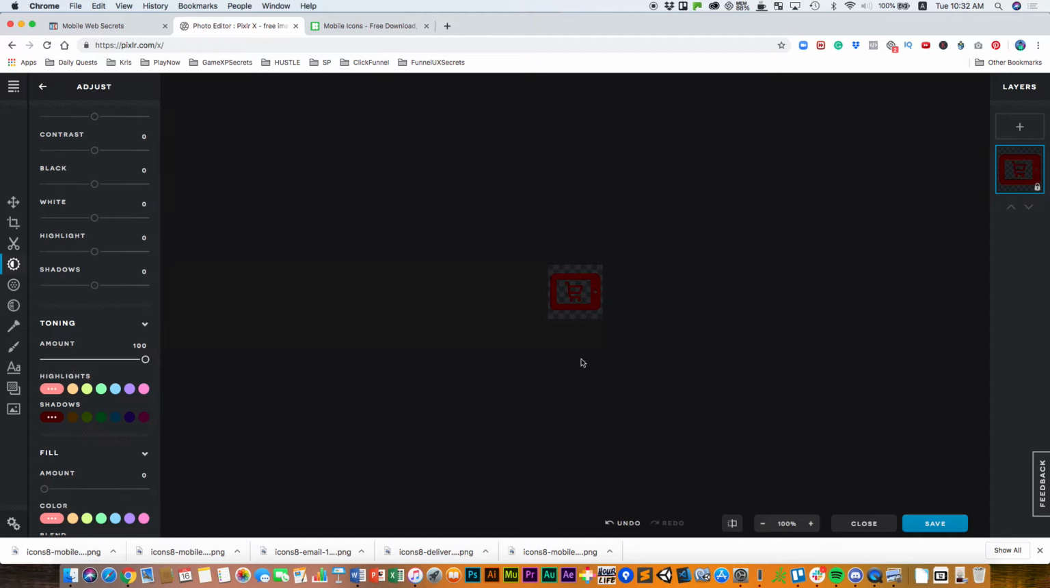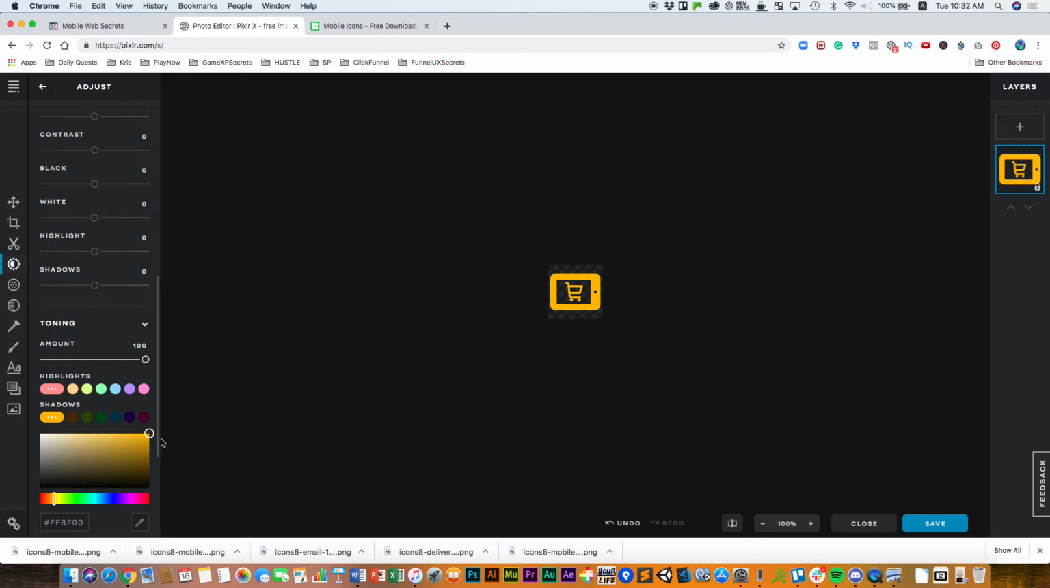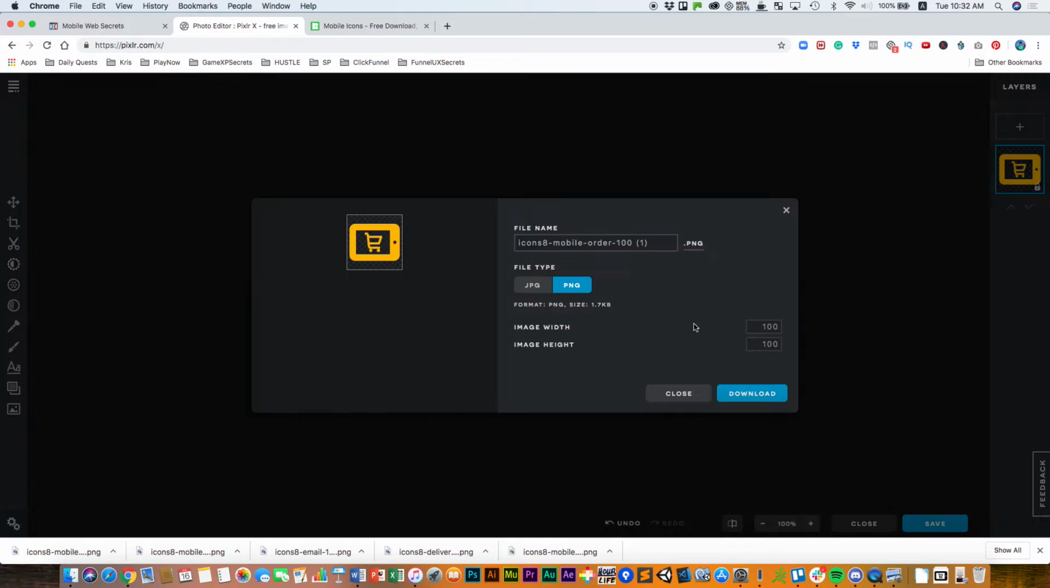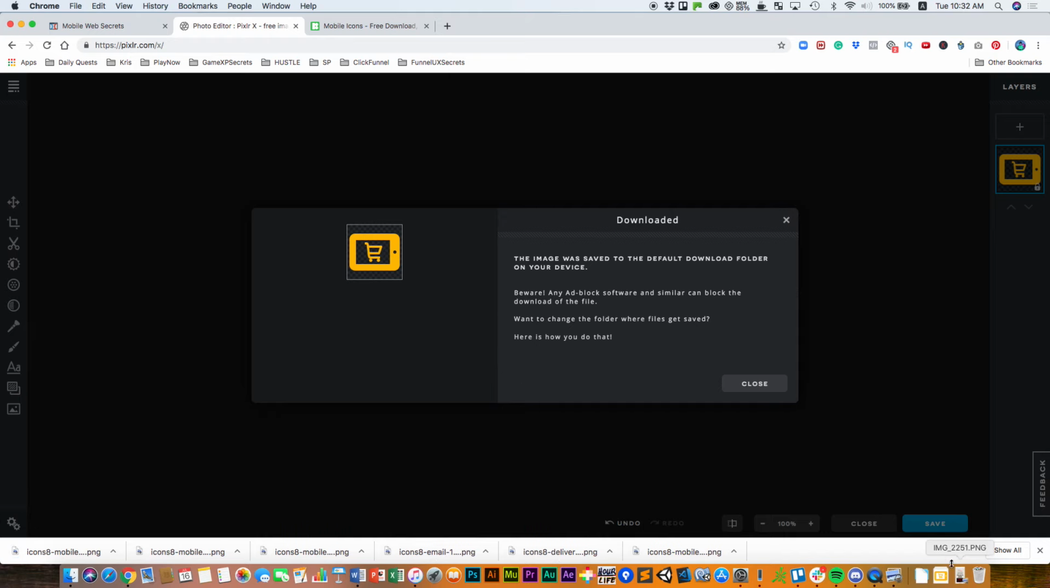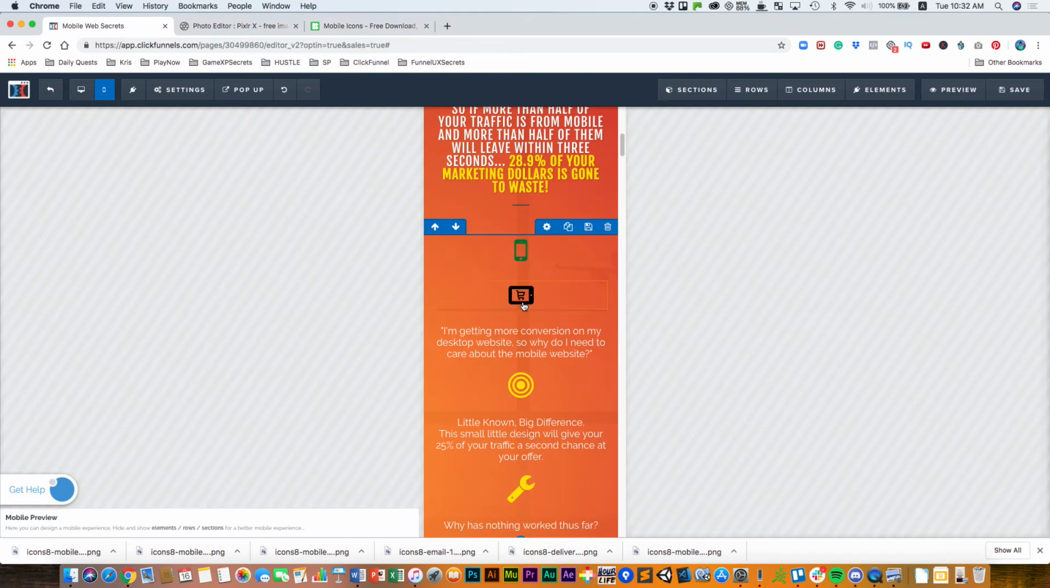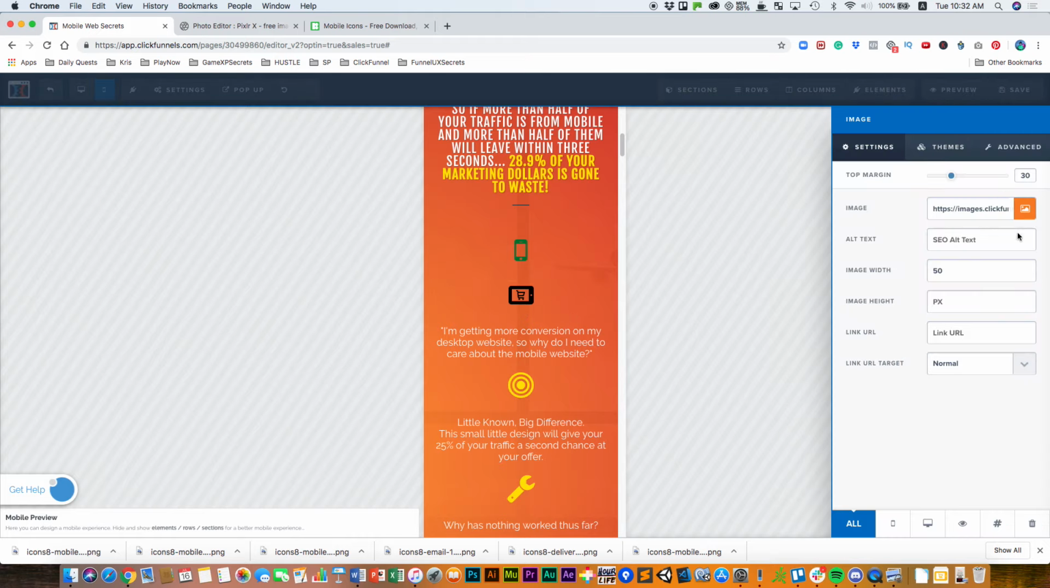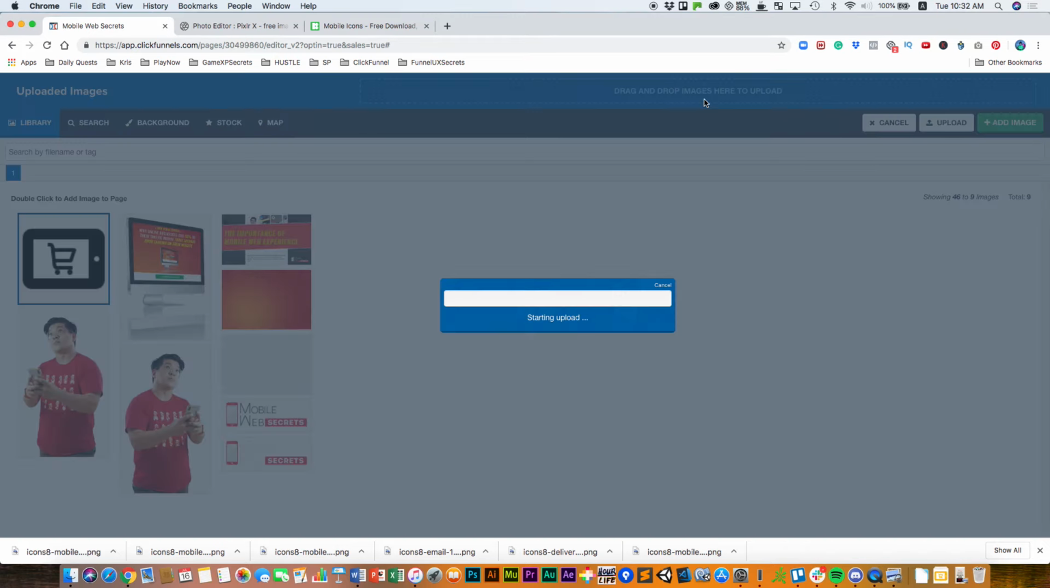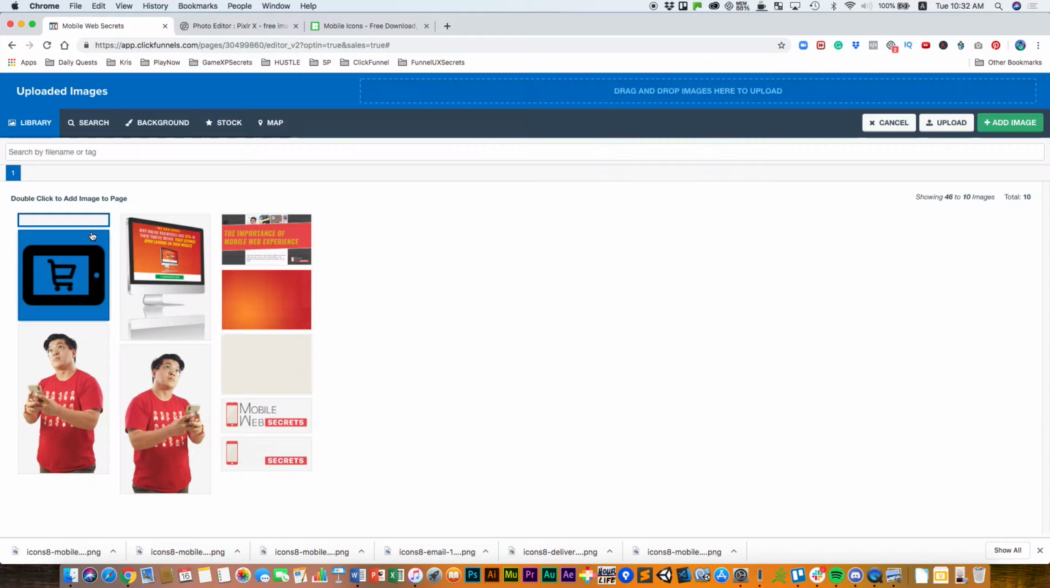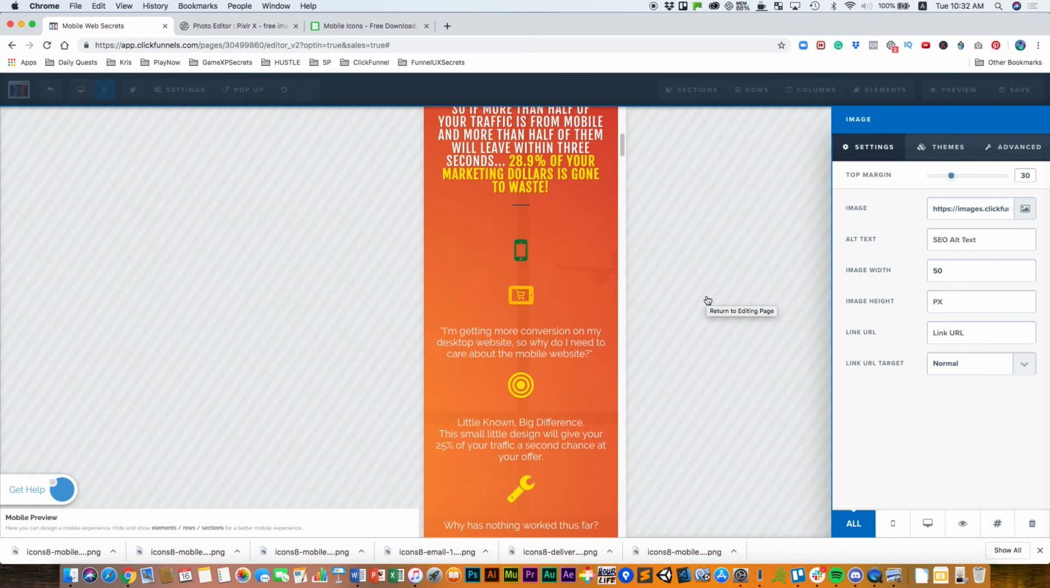Once I put it to 100, you can see that the color has already changed. Next, I'll go to shadows, and I'm going to change to the orange that I'm looking for. Yeah, something around this kind of orange. Once this is done, I'll be able to save it as a PNG file and download it. Then I can go back to ClickFunnels, click on this, and upload the image again. Yep, and now I have an orange icon.